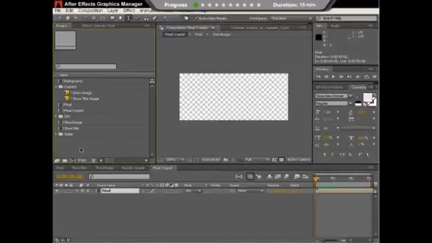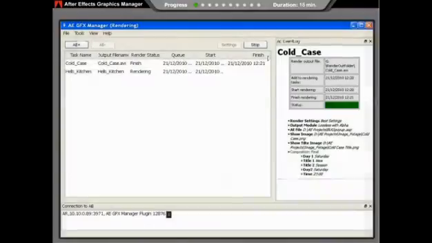In this tutorial, we will begin to review the After Effects Graphics Manager application. This application enables operators to update and render various elements in an After Effects production without actually working in the After Effects program. This application enables us to export some of the After Effects production elements and later update and render them externally.